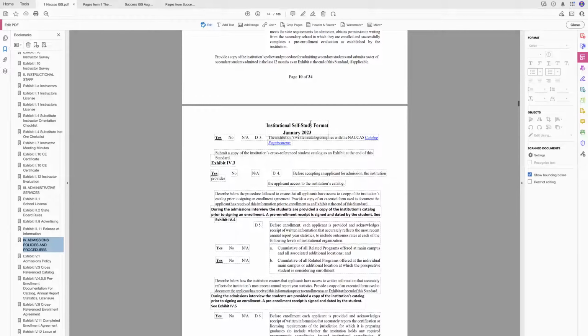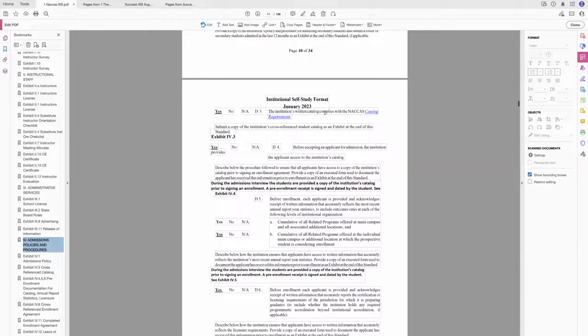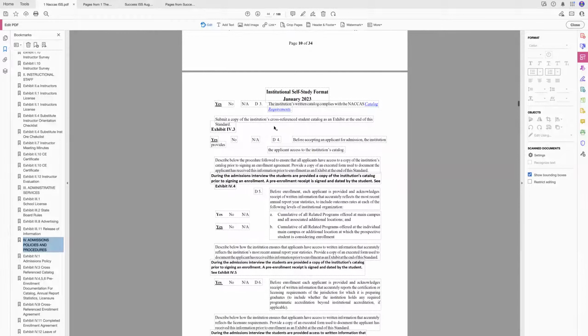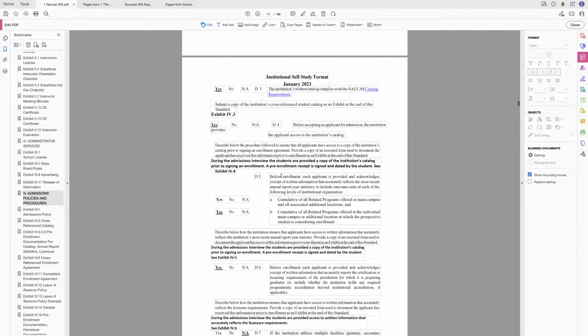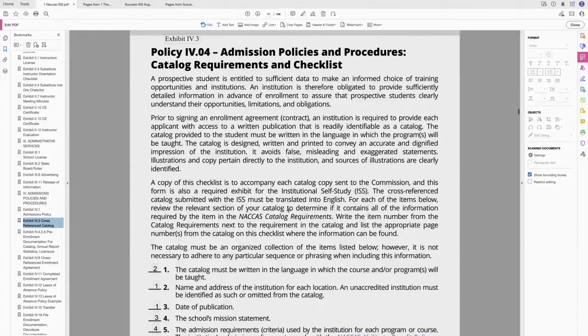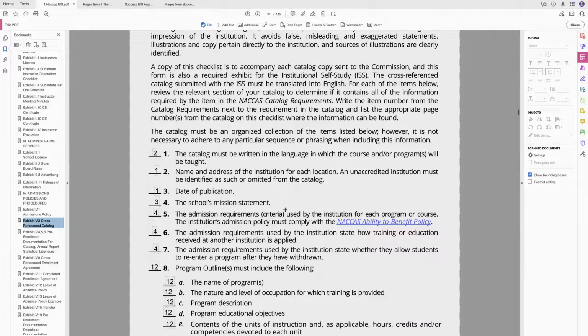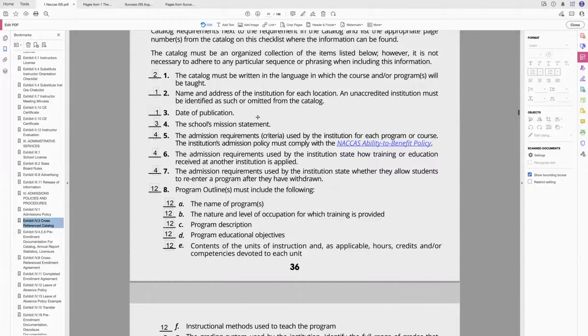Now, moving on down, the institution's written catalog. We did an example. All right, look at this. Let me show you. There is an example in here of a catalog cross-reference with the NACCAS exhibit, okay? And that's exhibit 4.3. If you look at 4.3, this is a catalog with all of the numbers. And I'll show you an example.